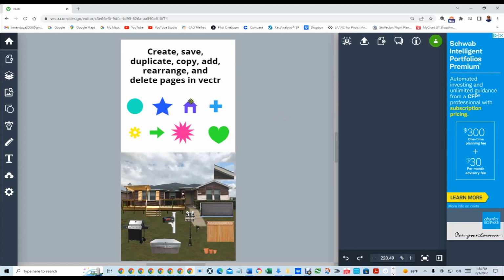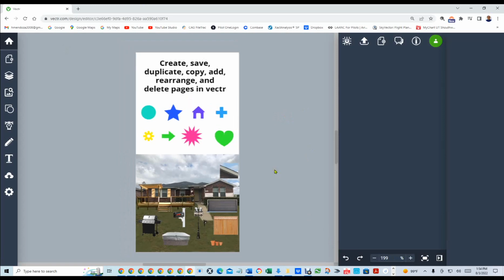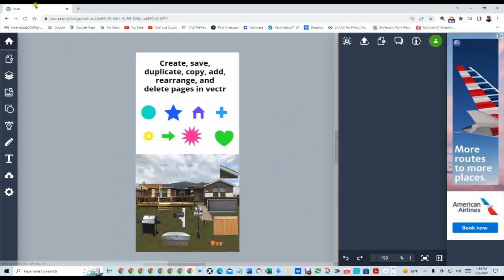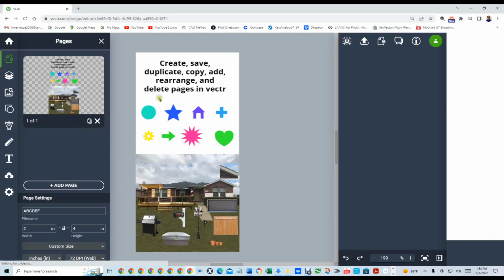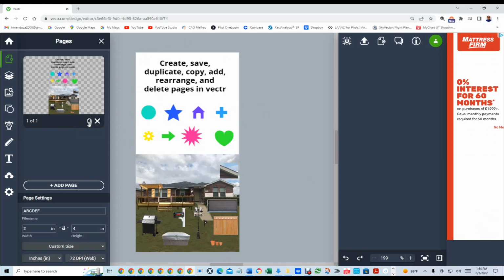Okay, so right now we have this one page. And the way you know how many pages you have is, you see this little icon right here that says pages? If you click on it, it's going to give you a list of how many pages you have. Right now, we only have one page. Let's say that I wanted a page that looks just like this. So you see this little icon right here? If you click on it, it's going to duplicate the entire page exactly like you see it. So we're going to duplicate. Okay.